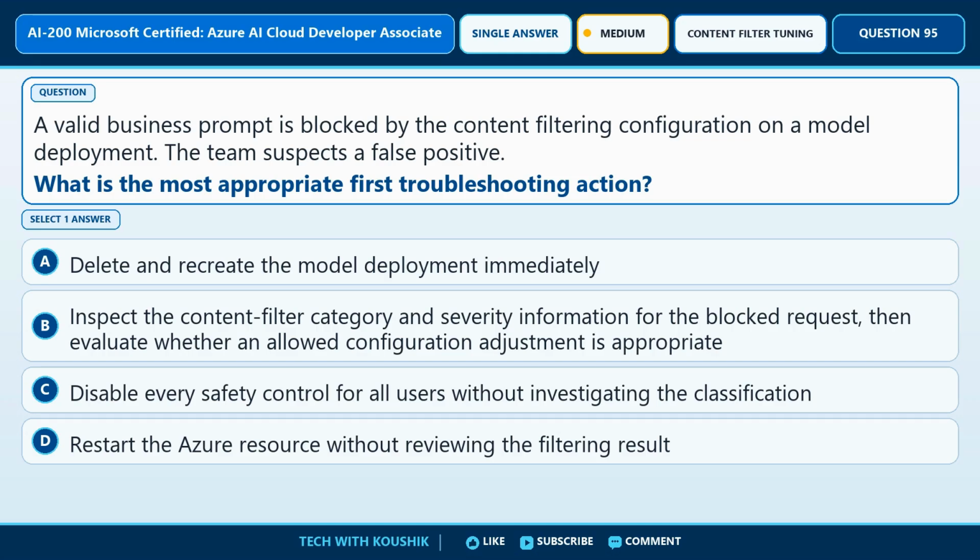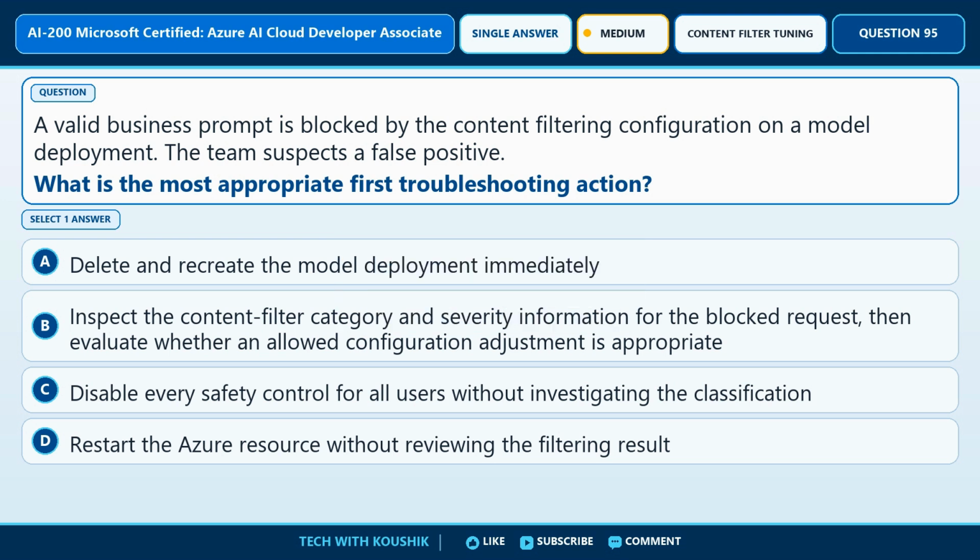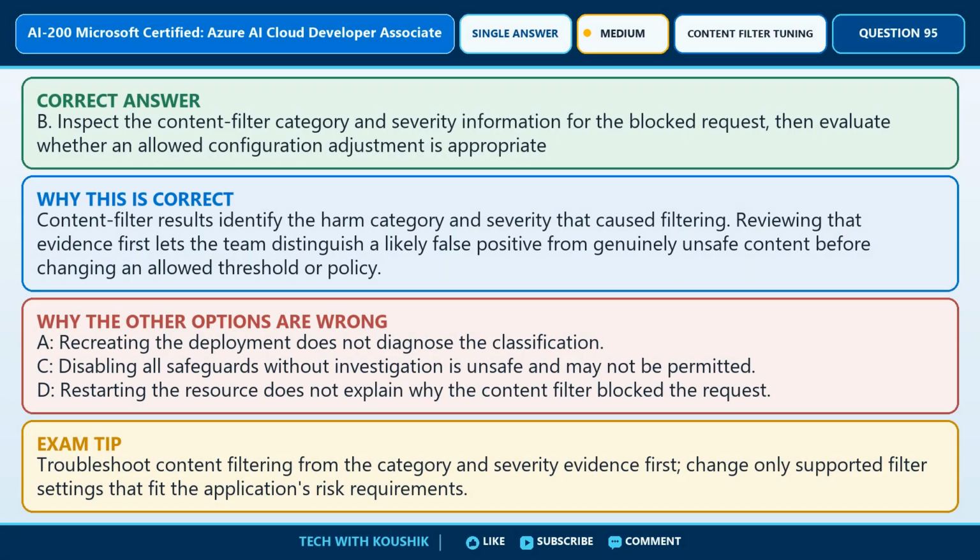Option A, delete and recreate the model deployment immediately. Option B, inspect the content filter category and severity information for the blocked request, then evaluate whether an allowed configuration adjustment is appropriate. Option C, disable every safety control for all users without investigating the classification. Option D, restart the Azure resource without reviewing the filtering result. The best answer is option B.